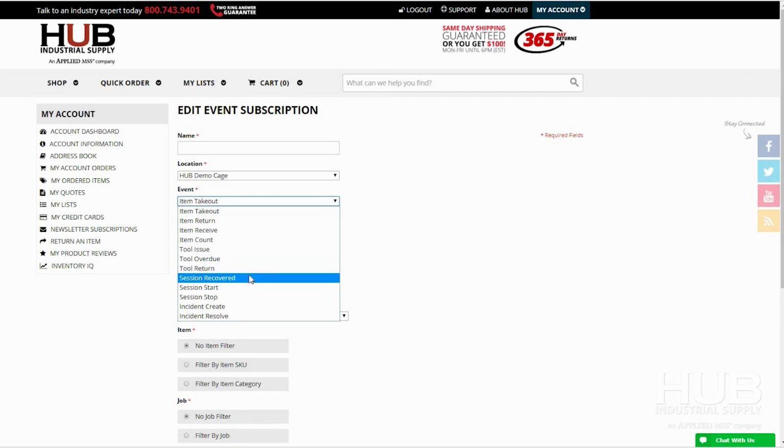Session Recovered. This one requires little explanation. If the system goes offline, the record of a storeroom entry will be captured in memory and later recovered. This option notifies you when the system comes back online, and you can manually determine if the full details of the transactions were logged. Session Start. The trigger will be when a user gains entry to the storeroom. Session Stop. The trigger is when a user ends the session.